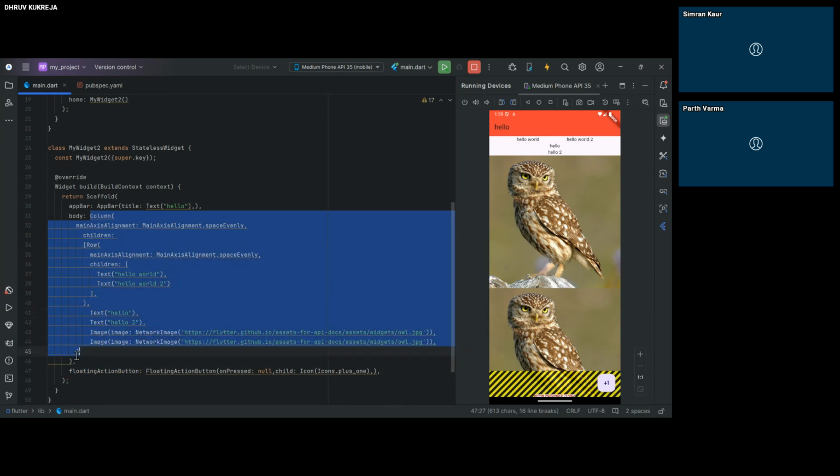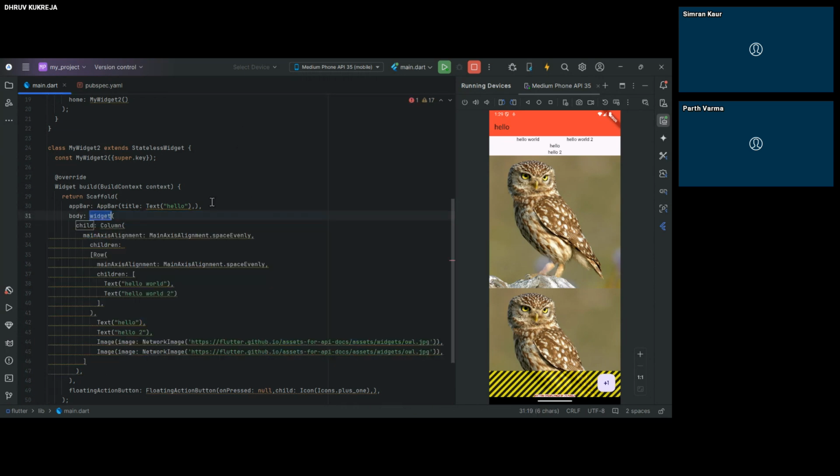Let's say this was my column widget. I do a right click and you do show. And you can wrap it with another widget. Right now, I'm wrapping it with single child scroll view. And now it's scrollable.